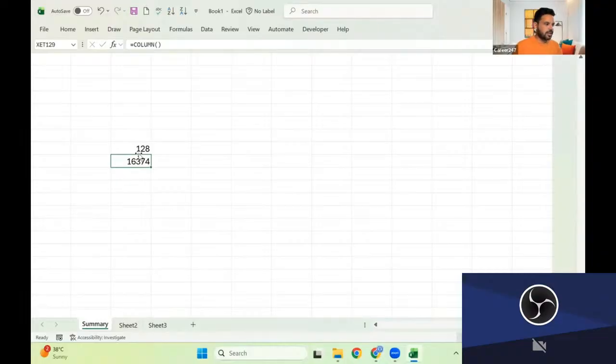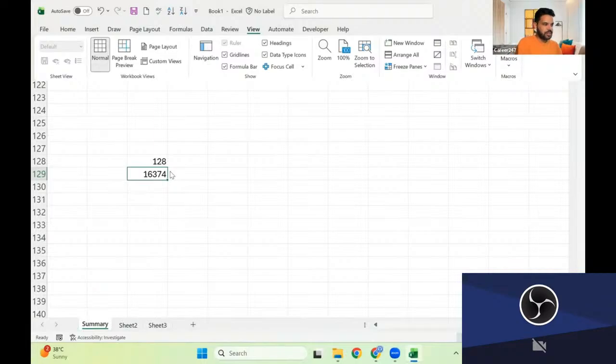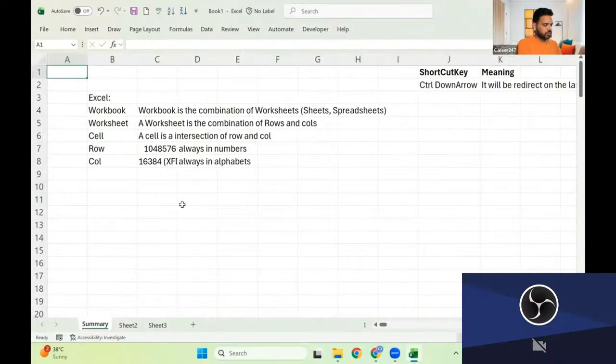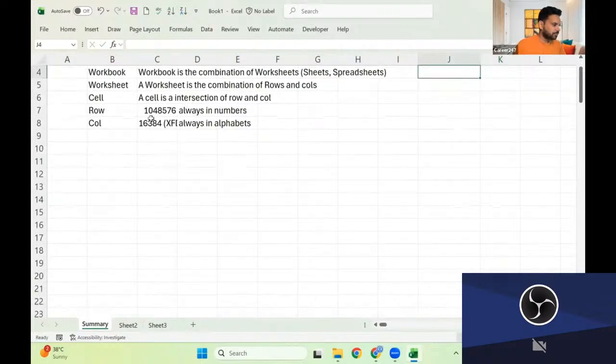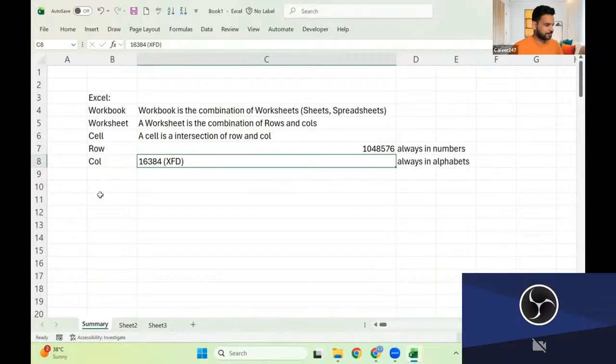Again, go to the View tab, go to Headings, and you will notice my row headings and column headers are visible. Right now I am here. I need to reach A1, so press Control+Home. Once you press Control+Home anywhere in the spreadsheet, you will reach cell A1. Clear? Is it clear?